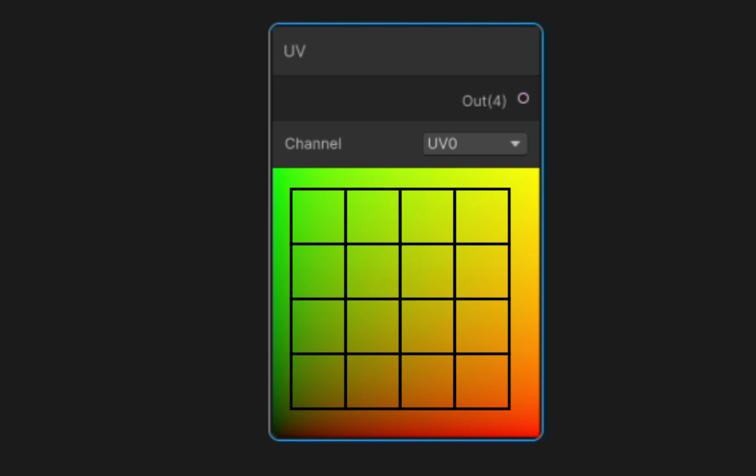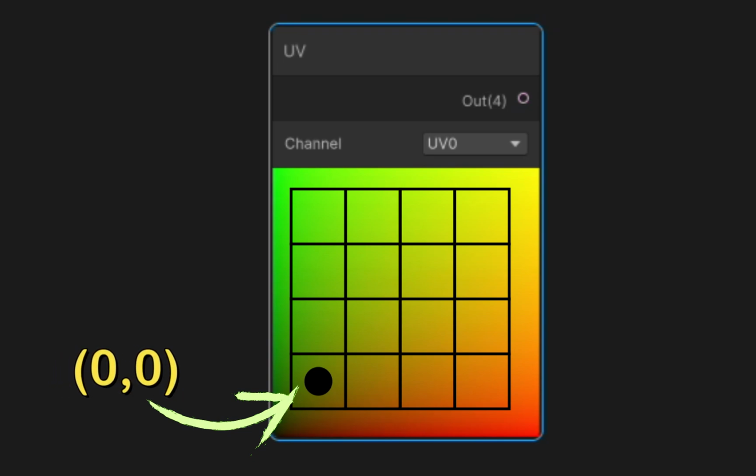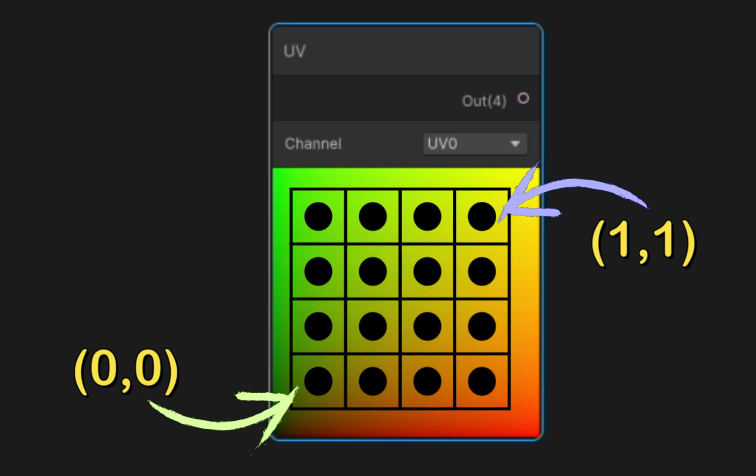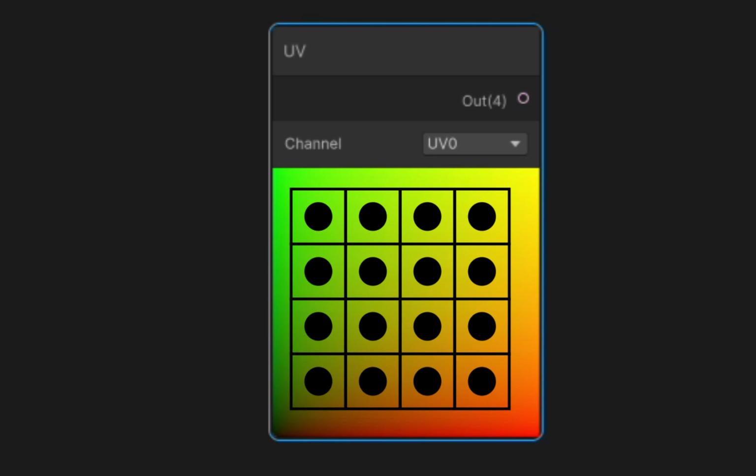The vectors are usually normalized, which means their values range from 0 to 1. The bottom left UV coordinate of the surface is represented as a vector with values 0, 0, and the top right UV coordinate is represented as a vector with values 1, 1. All remaining UV coordinates have values between 0, 0 and 1, 1. This table of vectors that represents a surface's UV coordinates is basically what ShaderGraph uses in its computation.